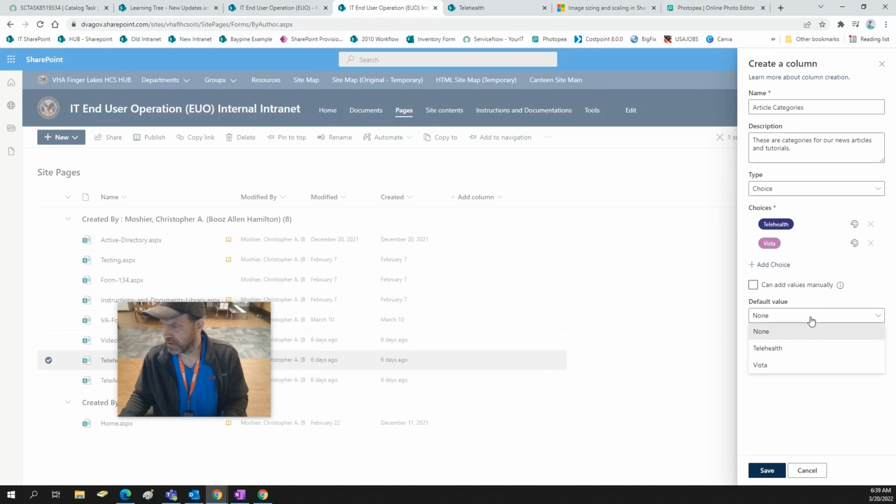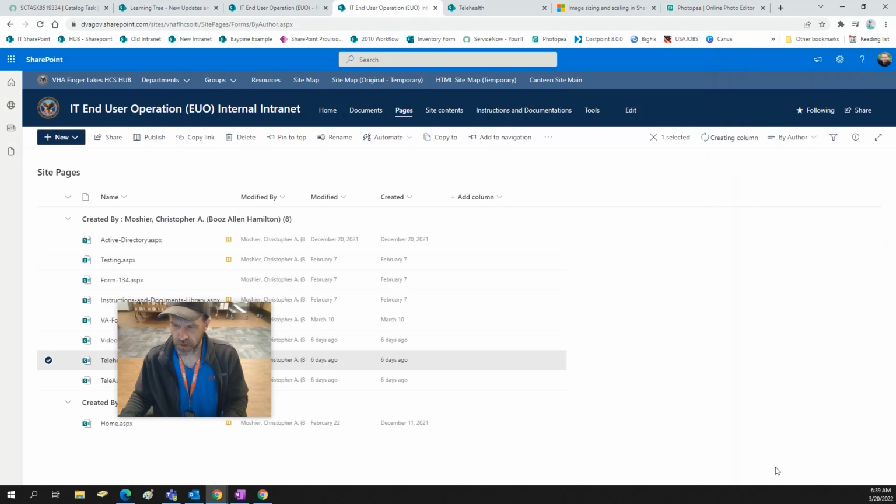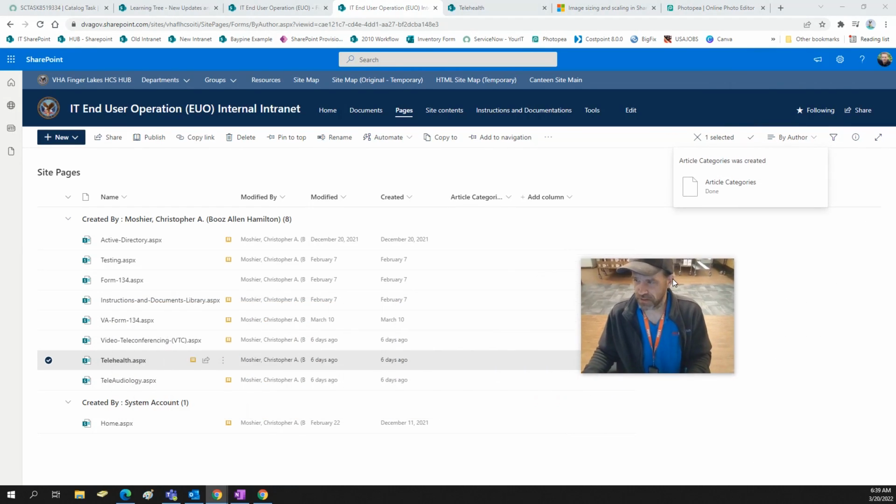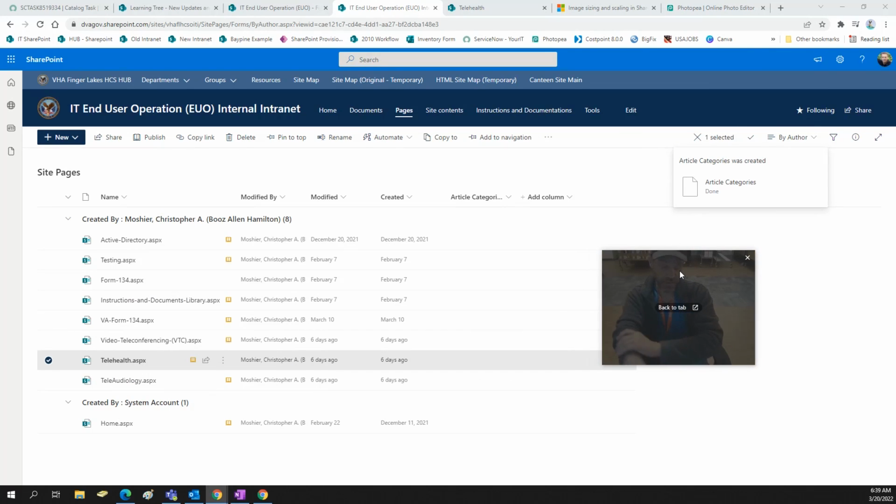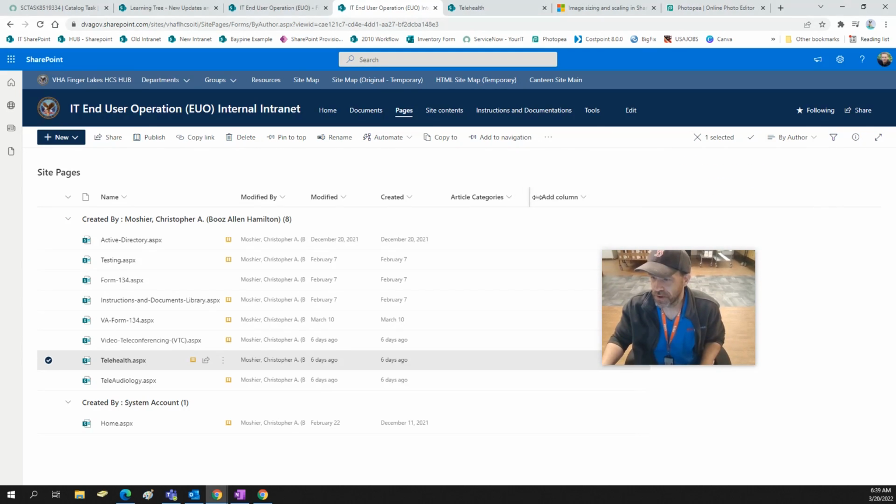And default value is going to be none. There's going to be no default. I'm going to go in and manually do these. The default just means that once you create a new page, it will just show that particular category for the page you created. Okay, so here is our new column that we created for this.